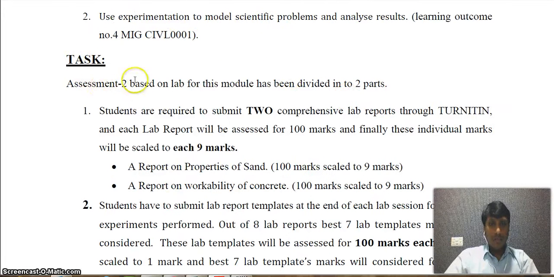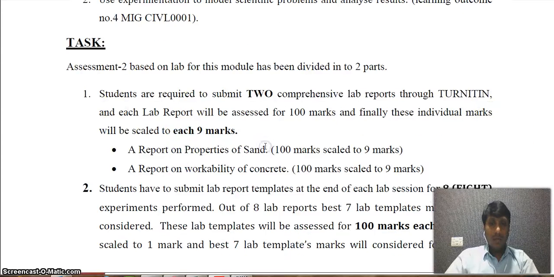Now coming to the task. The task is divided into two parts. Students are required to submit two comprehensive lab reports through Turnitin. The lab reports will be assessed for 100 marks and finally these will be converted into individual marks, 9 marks per lab report.